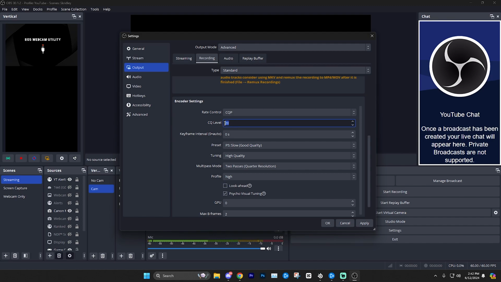What I like to do is put mine at about 17. 17 seems to be a pretty good balance where the files are not absolutely massive, but you do get very good quality. If you are worried about the size of the file, you could go anywhere from 20 to maybe 23 or 24, but you're going to start to lose a little bit of quality, in my opinion, anything above 24 or so. So I would say stick between 16 and about 23. But for me, 17 works very well.